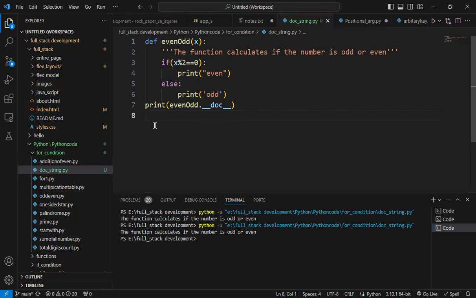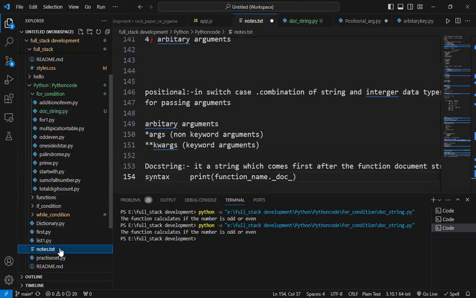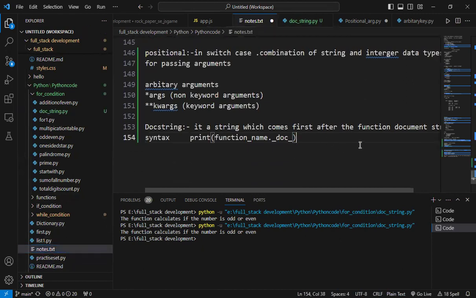Okay, so remember this thing: when the program gets bigger and bigger, try to use these docstrings. Then I'll go to the notes again. It was related to docstrings.